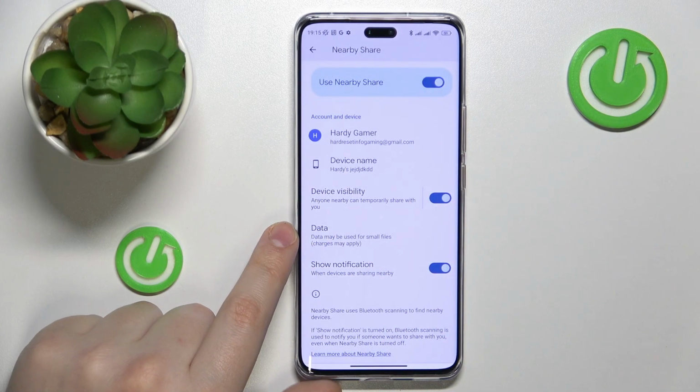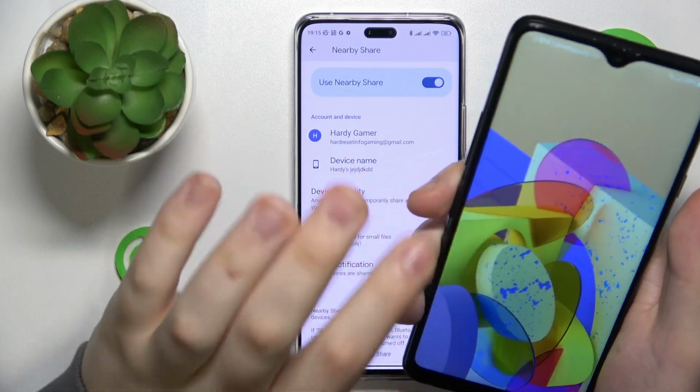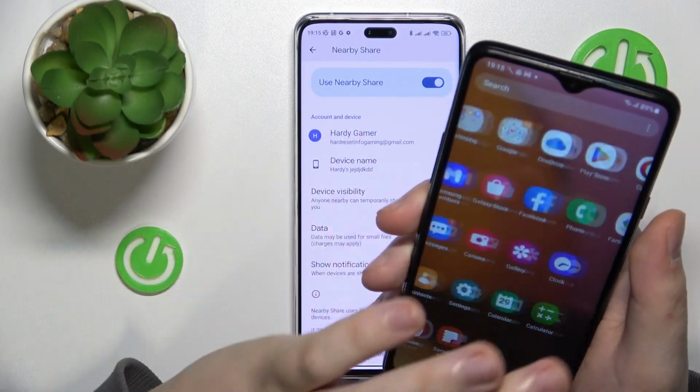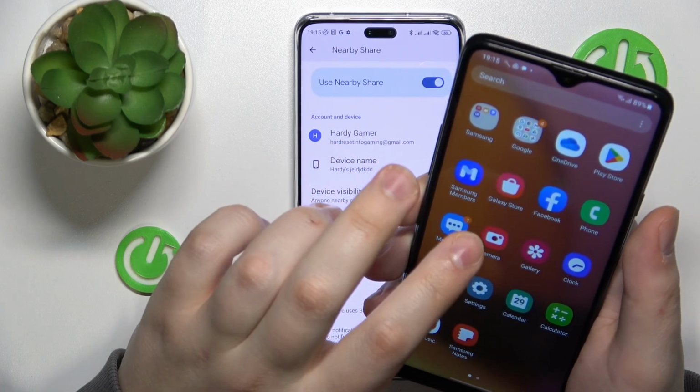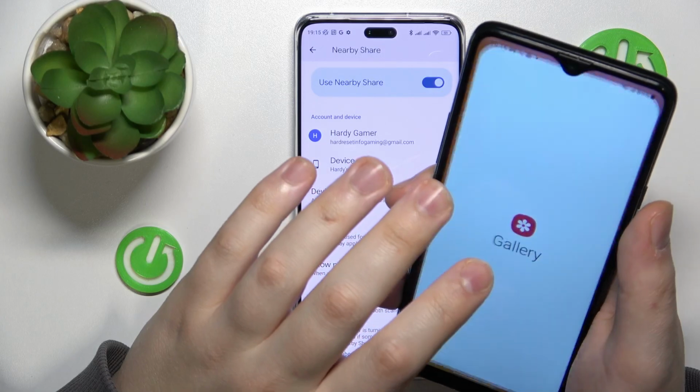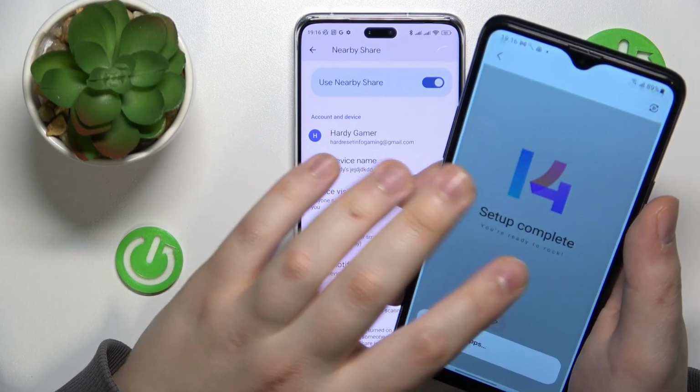Now let's test this feature out. So I happen to have another device on my hands right now, so I will try to send some picture from this Samsung phone to my Xiaomi through the nearby share, obviously, and see how well it performs.